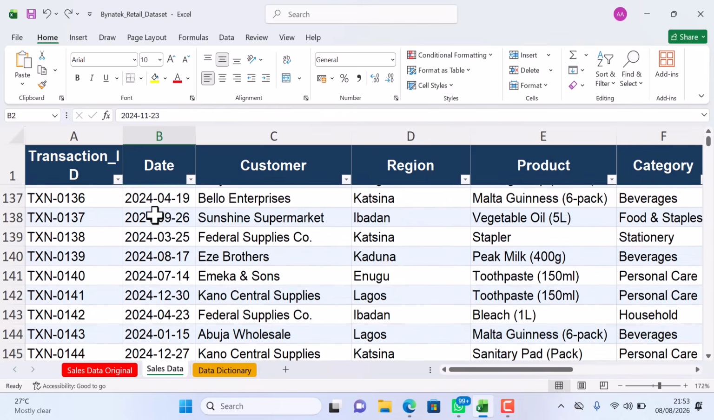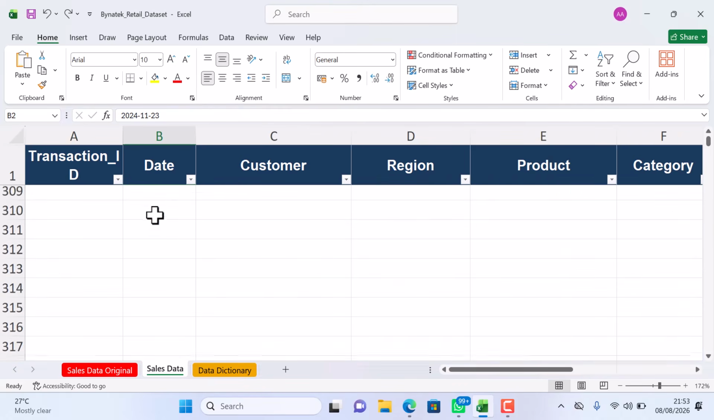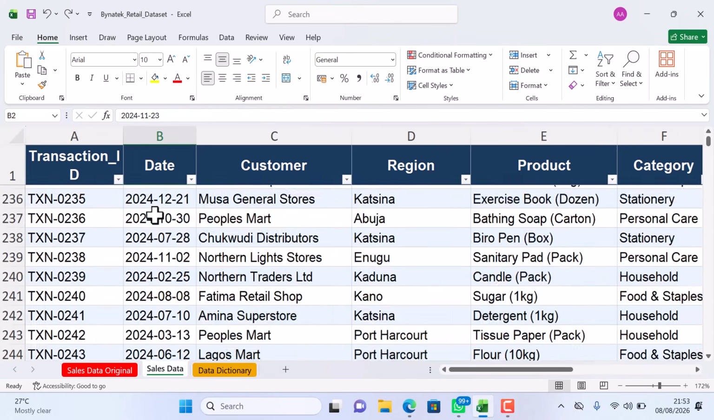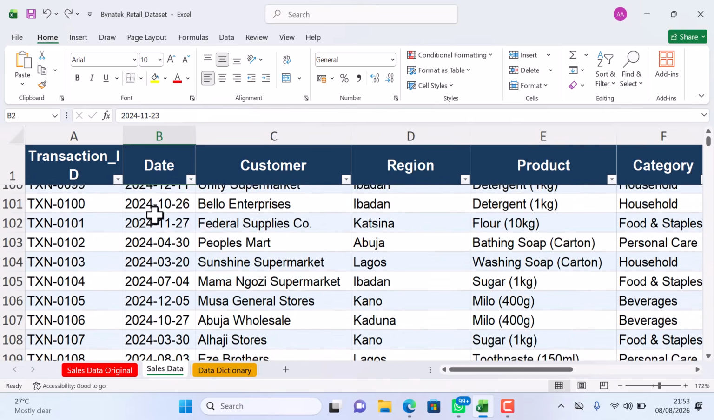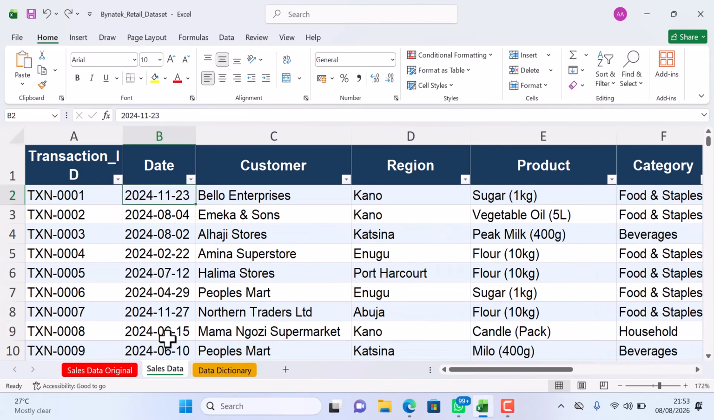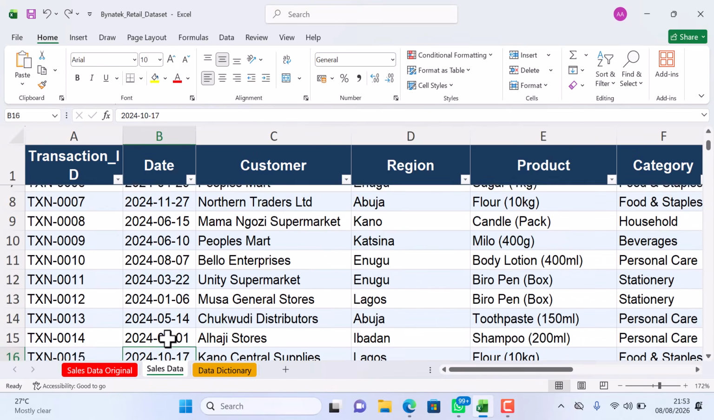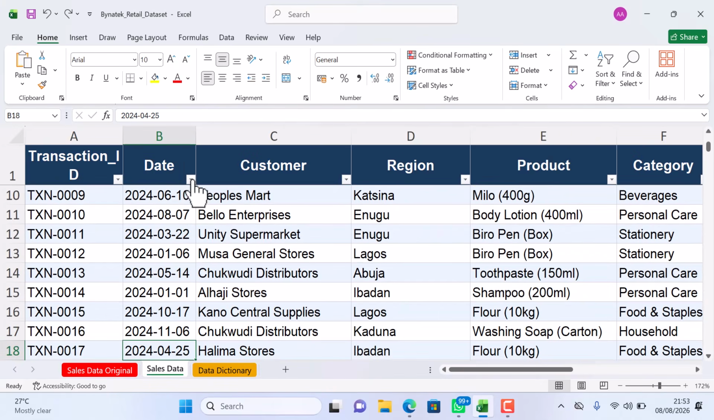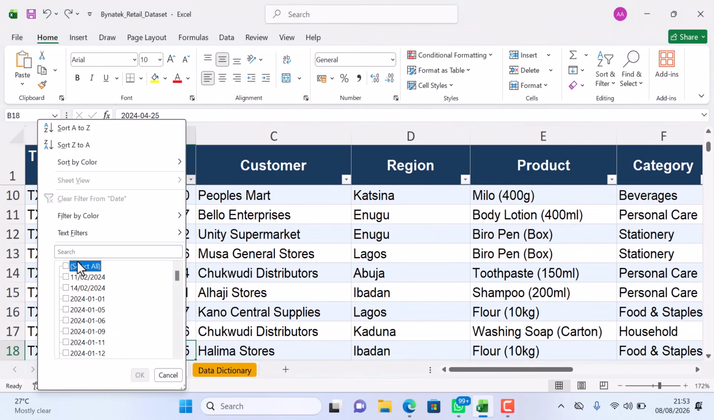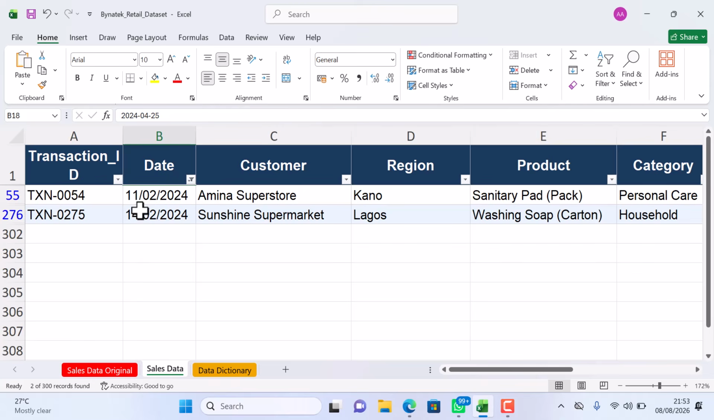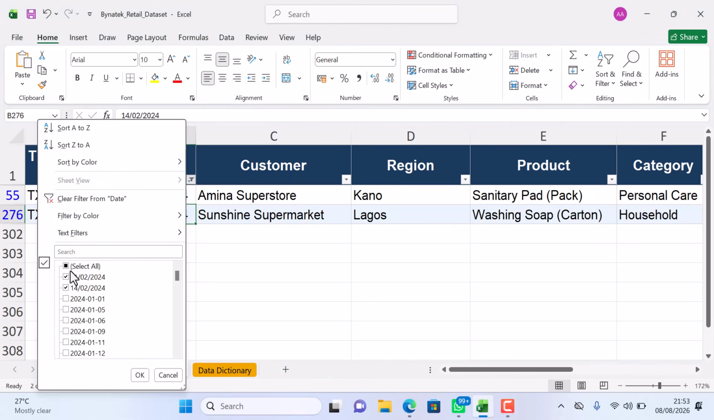Let's look for the one that has a hyphen. I think it should be somewhere. Why can't I find it? Okay, let me just filter for the hyphen one. Okay, yeah, it's also General.